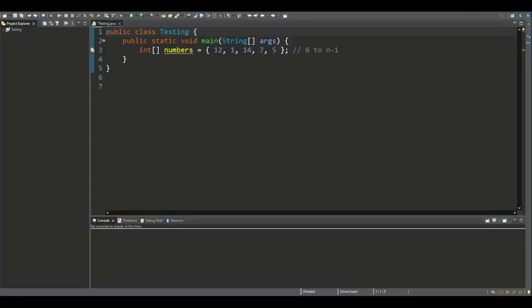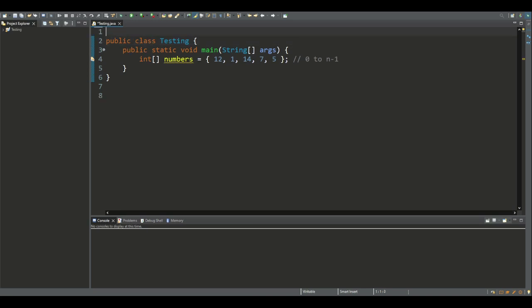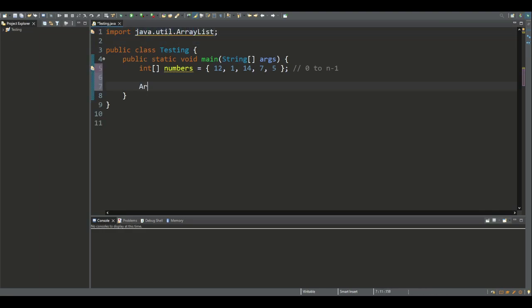The ArrayList object is mutable and contains object references. And we'll draw similarities between ArrayLists and arrays as we progress. So what we do is first import ArrayList from the java.util package. And we use the ArrayList constructor of the ArrayList class to create an empty list. So I'm going to call this an ArrayList of numbers. And that's equal to new ArrayList.